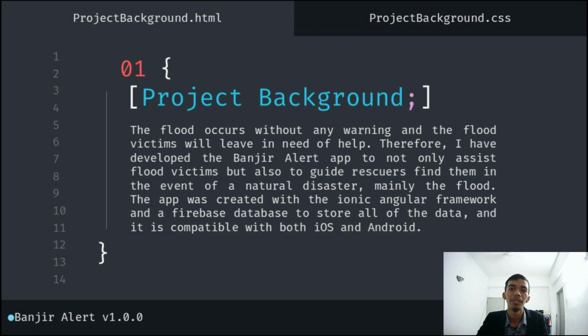So, as everyone noticed, every year the monsoon season will come around November until March in Peninsular Malaysia. And of course, a lot of people will be affected because of this disaster. Therefore, we cannot leave them behind and leave them without any help. For the solution, I would like to introduce the Budget Alerts mobile app to help the flood victims who are affected during the monsoon season. And at the same time, it may also help the rescuer to find the flood victims.